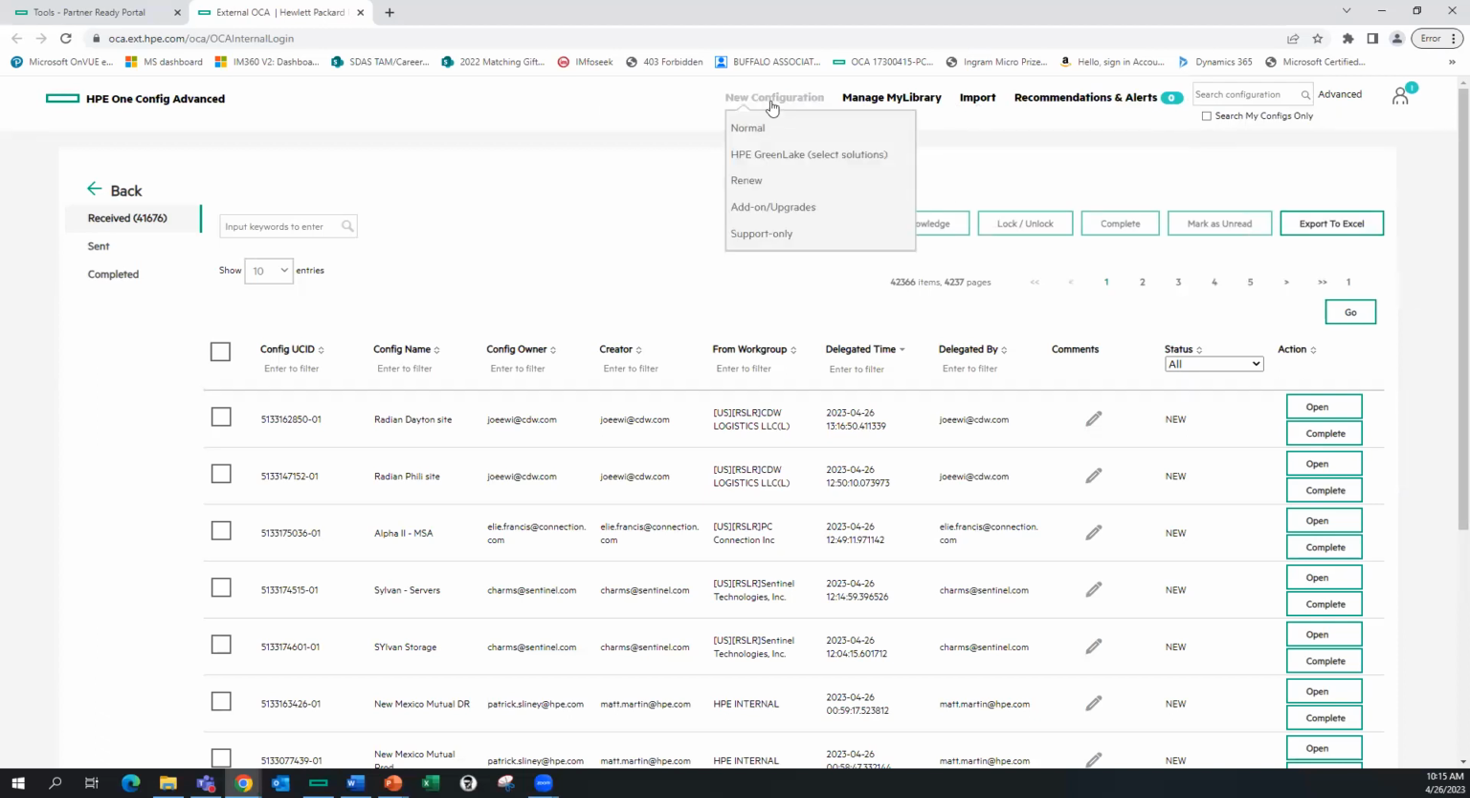So I'm going to go over here to new configuration. You'll see that I have 5 options available. Typically, I'm going to choose the one that says normal. And that's going to give me the ability to configure servers, switches, storage, pretty much everything HPE offers. If I'm doing a GreenLake solution, a GreenLake Select solution, I can't build it under normal and then change it over to GreenLake. I have to start by doing GreenLake Select solutions and choosing that from the menu.